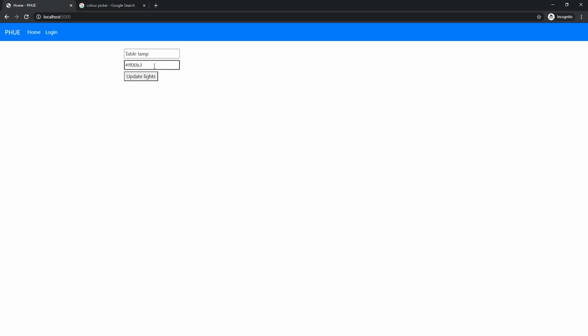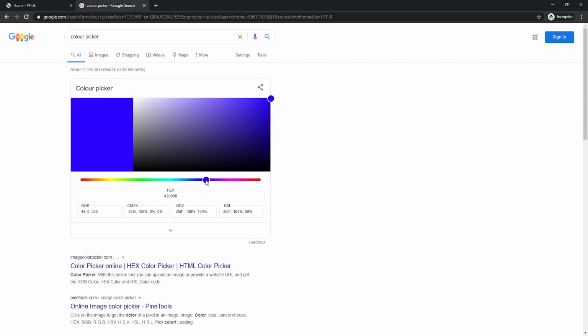So we can update our light now. Mine went pink, perfect, so let's put it back to blue quickly. And this time I'm not going to copy the hex, just to prove that it does work without the hashtag. Sorry, not the hex. We're going to copy the hex, but without the hashtag. And yeah, go back to blue straight away.